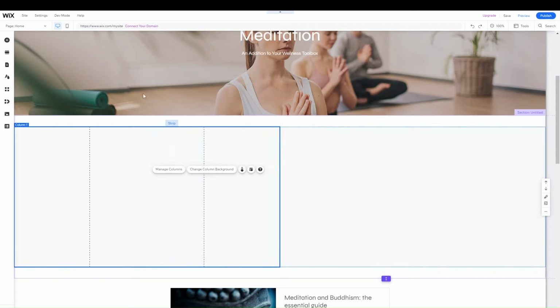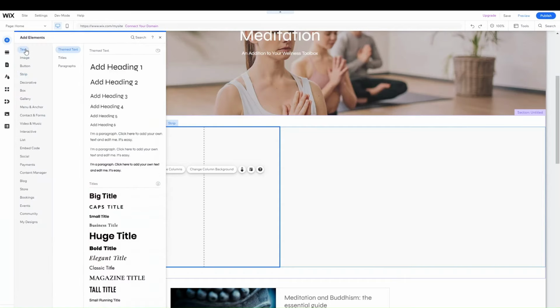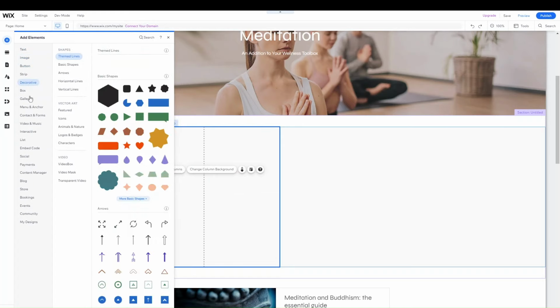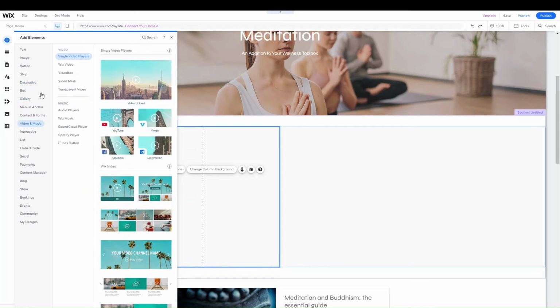And then from there, you can add elements. So if you click on the add elements button at the top, you can see all of the elements that we have. So we added a strip, but you also have text elements, image elements, button elements. You can have some shapes. You can add galleries. All of these are free for you to use.